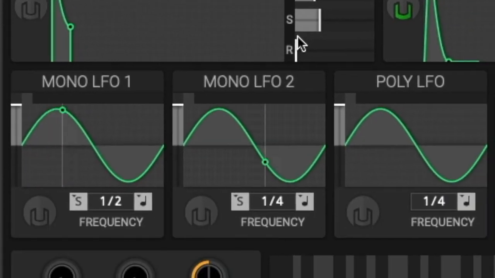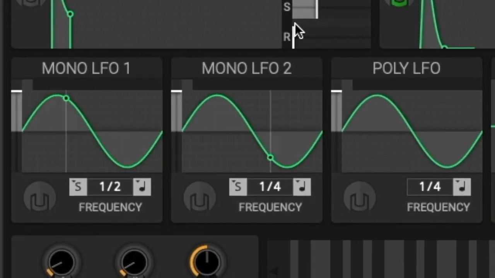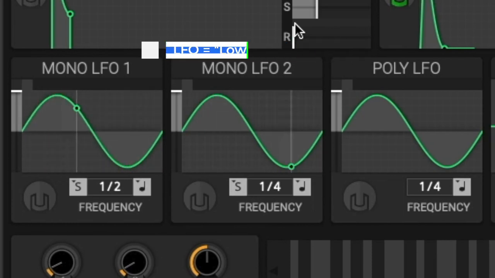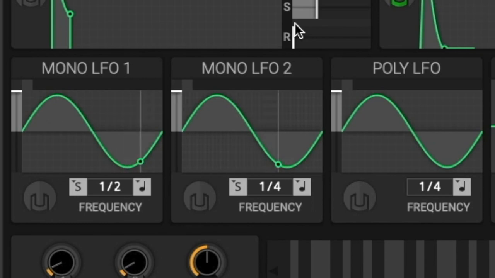Next we have the LFO. The LFO stands for the low frequency oscillator. The value of a low LFO pulses back and forth in a pattern determined by the waveform. You can use an LFO to create vibrato by modulating oscillator tune controls, tremolo by modulating sliders in the mixer or global volume, or you could also do sort of wubby sounds by modulating the filter cutoff.